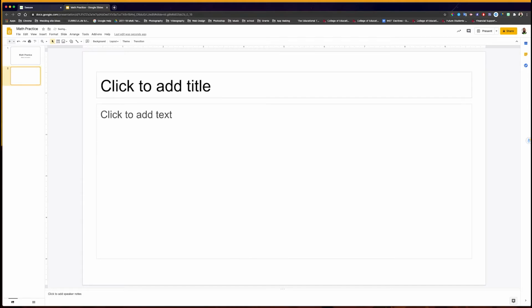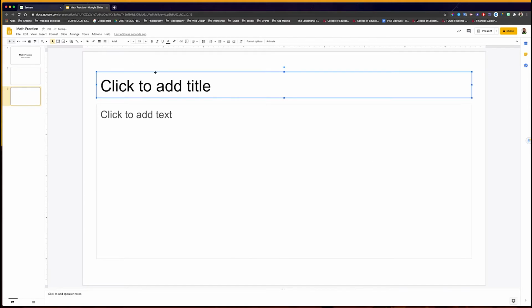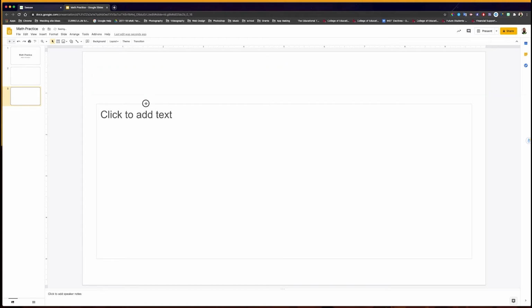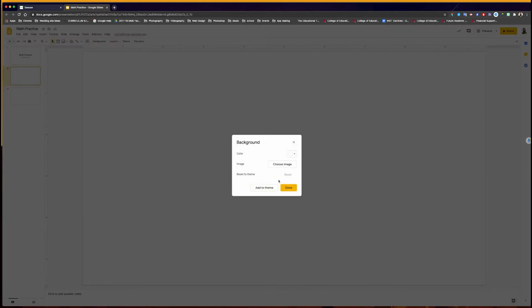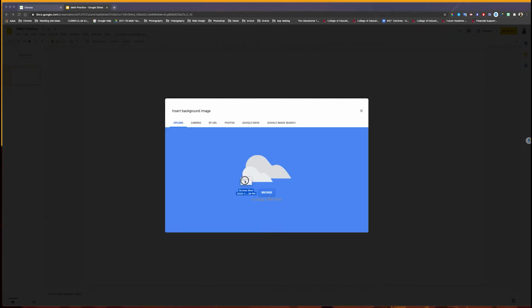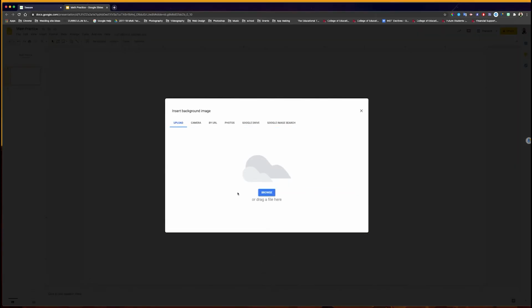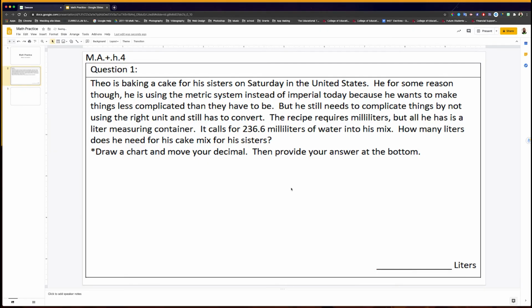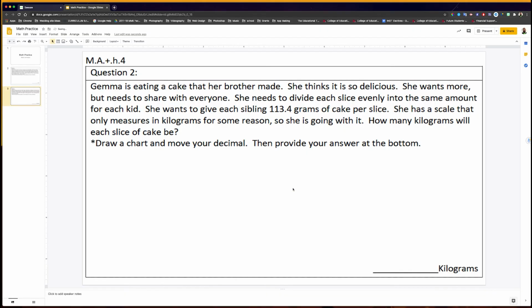So first, let's create the amount of slides that you will be needing based on the amount of questions you have. Then delete all of the extra text boxes in there. You're going to right-click on the background and select Change Background. Now select Choose Image and then drag and drop one of the questions into the window and then select Done. Do this for all your other questions as well on other slides.